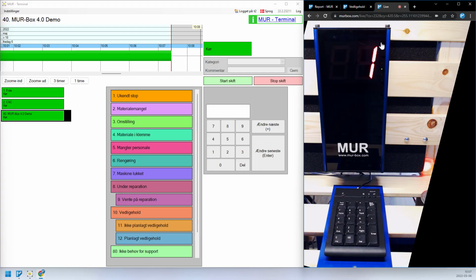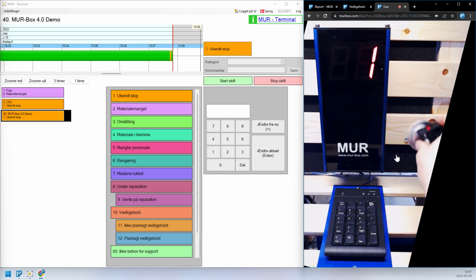Here we have on the right side the MUR-Box that I'm going to use in today's training session. And right now it's getting signal from an optical sensor, and this one you see here with a laser beam. And when it's broken, we get the run signal from the machine. And that way you can see here on the left side you see MUR terminal with the live status row. You see the machine status right now is stopped on unknown stop. And at this time we can enter stop codes.